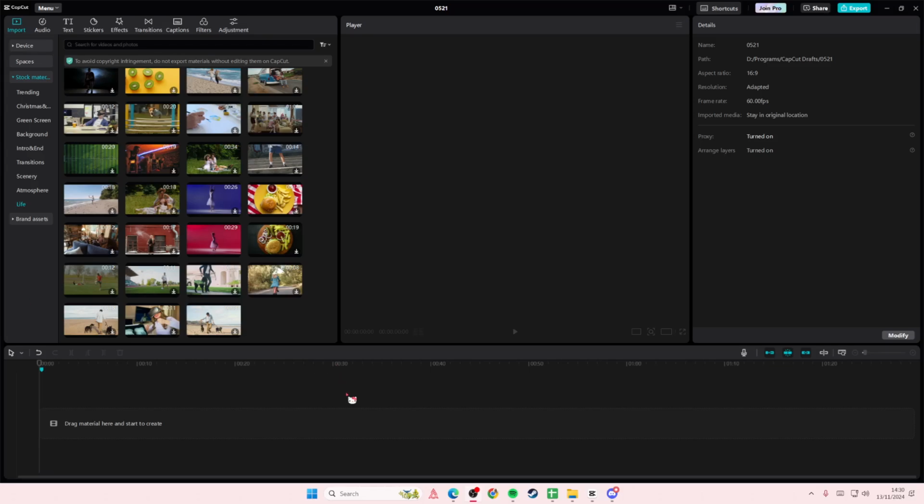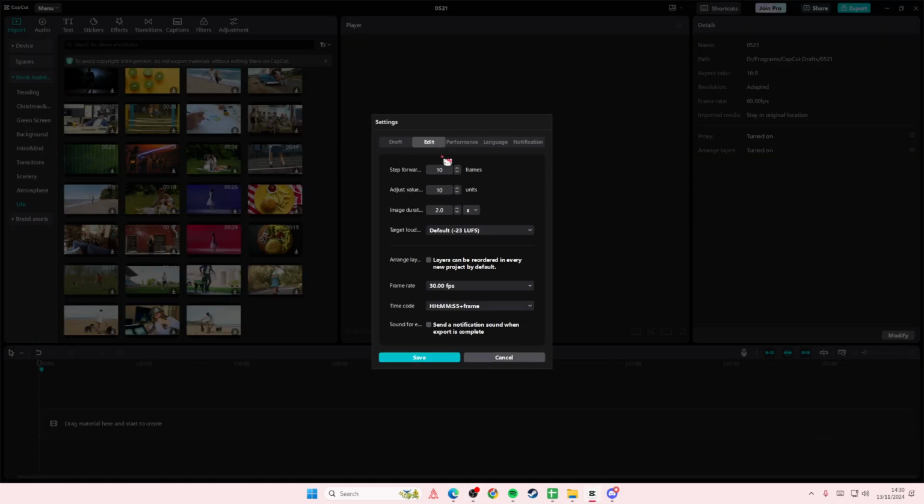In this video, I'll be showing you guys how you can make photos the same length in CapCut PC. So before you add in your photos, you need to do this first. You can't do it after you've added your photos. Go to menu, go to settings. Then go to the edit section, and here there's an image duration portion of the settings.